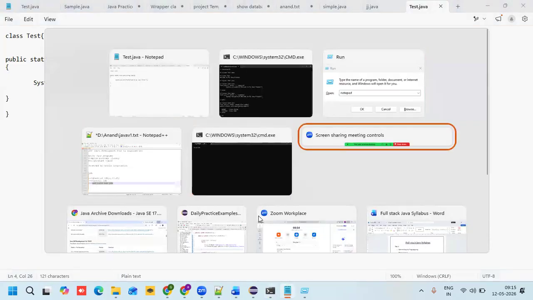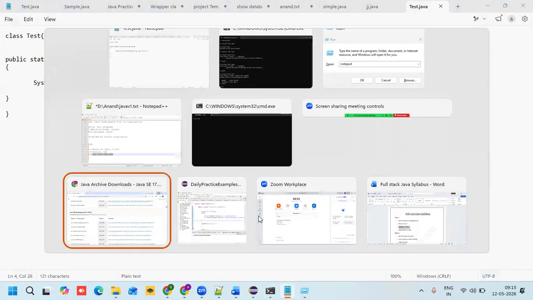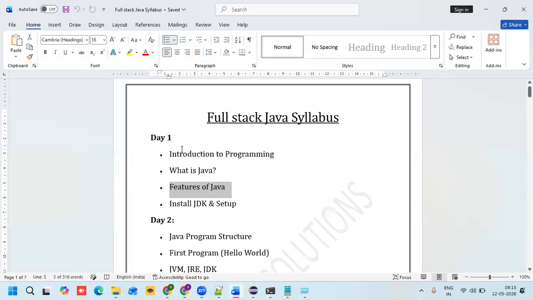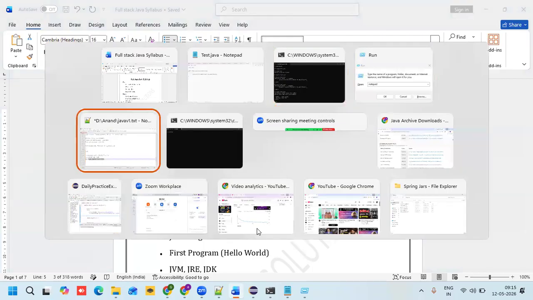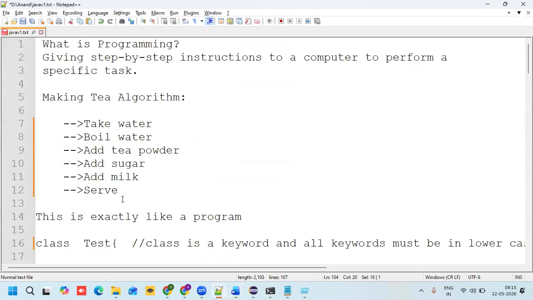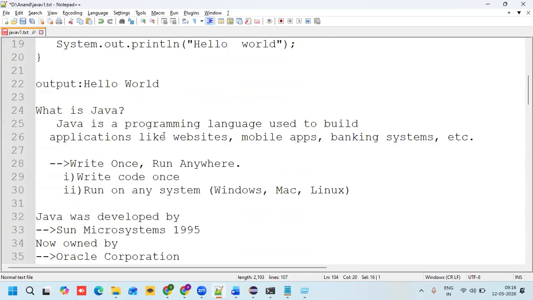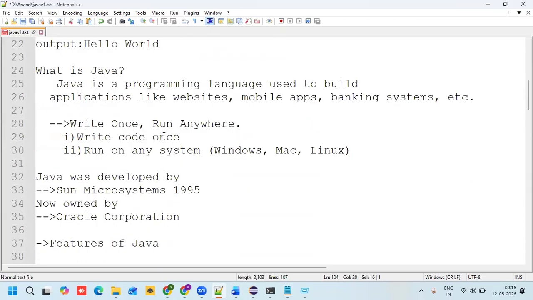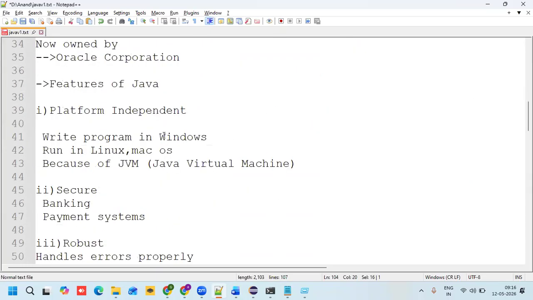Now let me just recap it fast. First, the introduction to Java program is over. What is Java, features of Java, installation and JDK setup are over. Now see this content once. This is my content already. What is programming? Making tea algorithm: what is the structure we follow to make the tea? These are the rules. This is my first Java program.